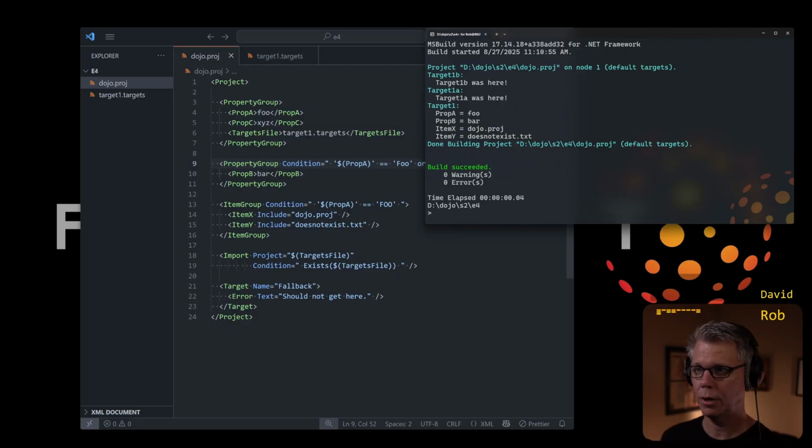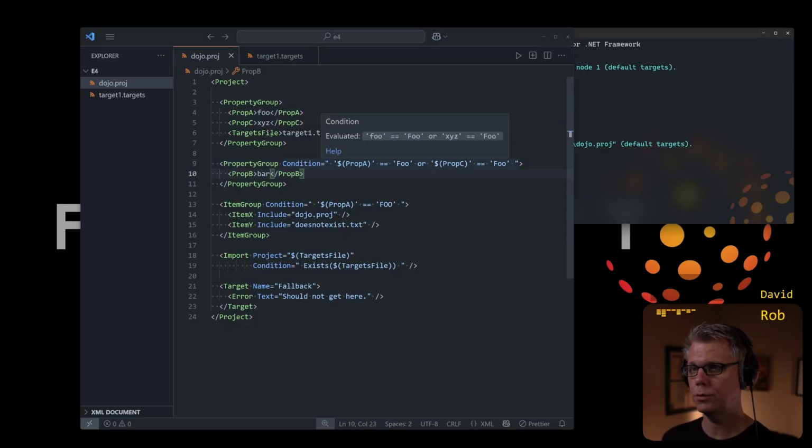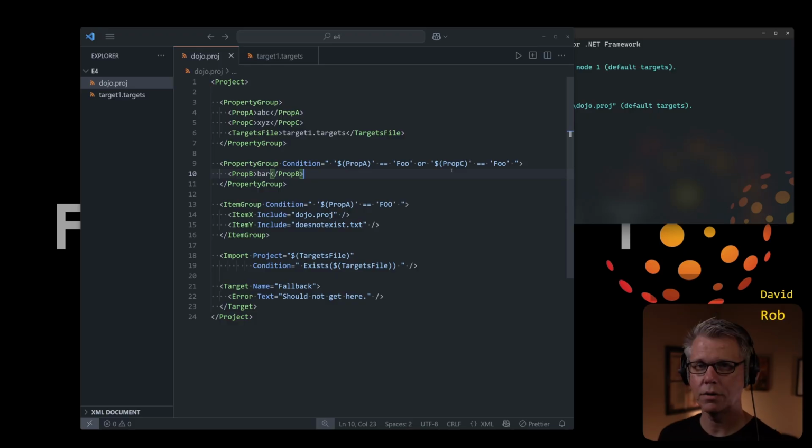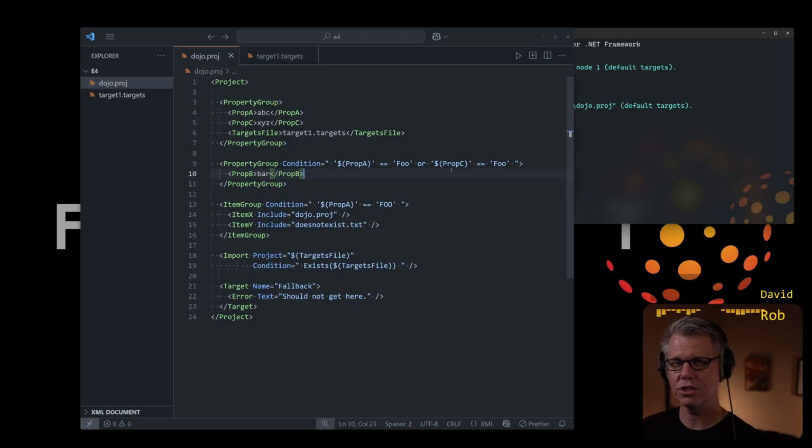That works. Prop A is foo, prop C is foo, but only one of those is true. So if we change this to ABC, prop B is gone again because both of these are false now. All right, so your basic conditional logic works inside these things as well.